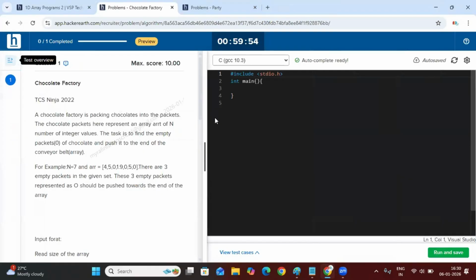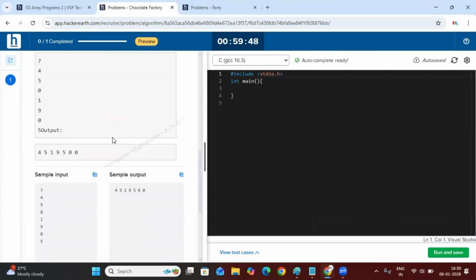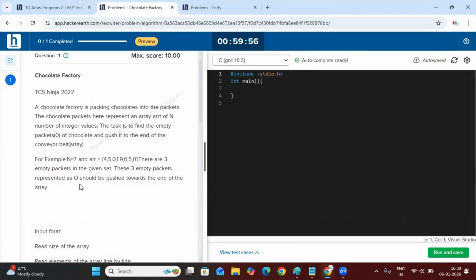Next, chocolate factory. Okay, same. Read the size of the array and the elements of the array, taking line by line input. He said: move trailing zeros to the end.